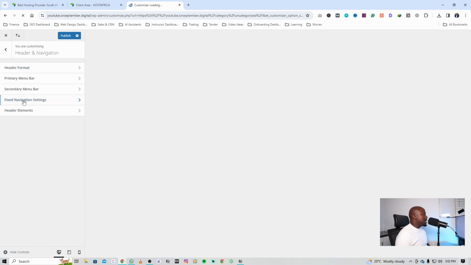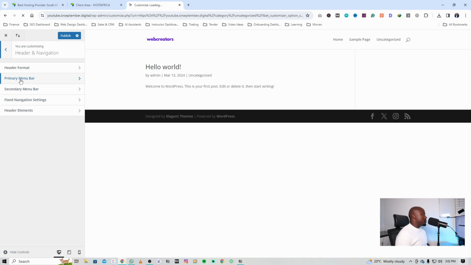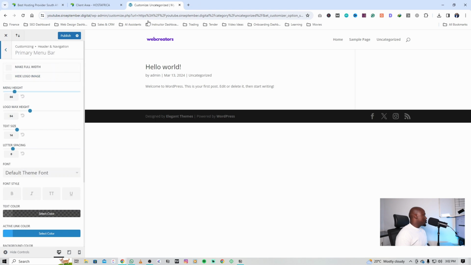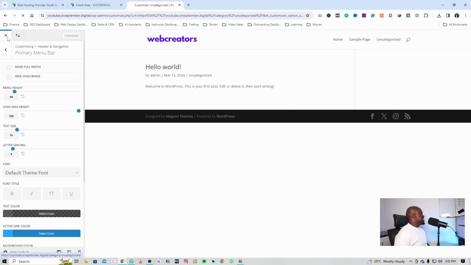Now we're going to go to Header and Navigation and go to Primary Menu Bar. I want to increase the logo size. As you can see here, you can see Logo Max Height. Let's increase that logo size. Publish. Now it's time to start building with Divi. Let's select Exit and go back to our dashboard.